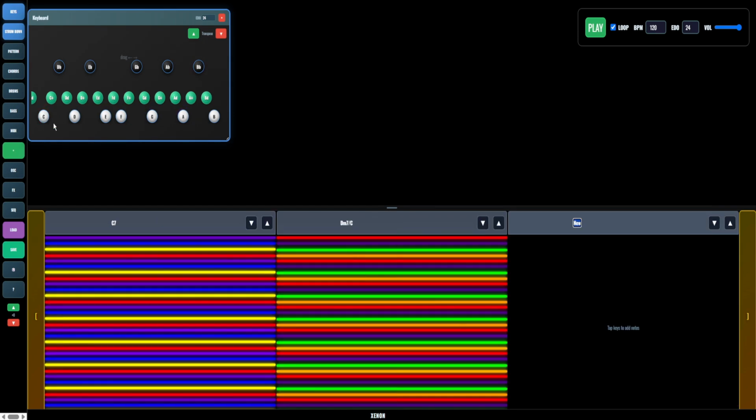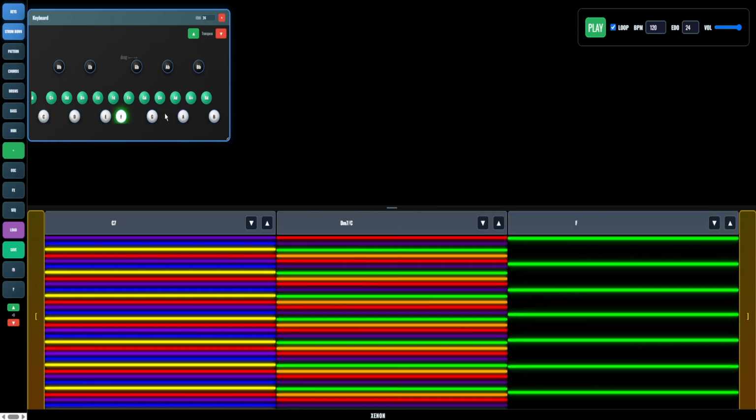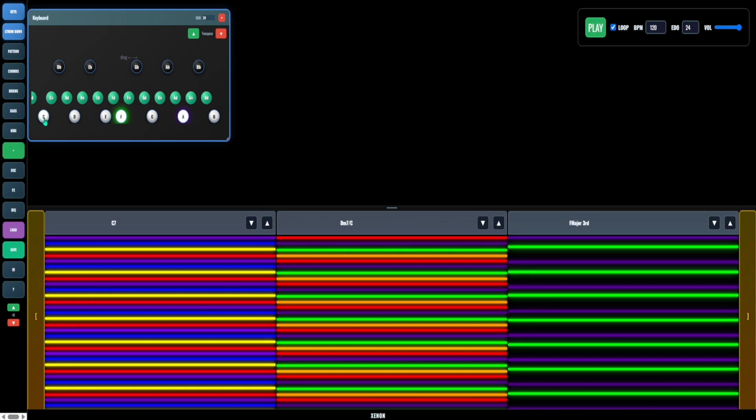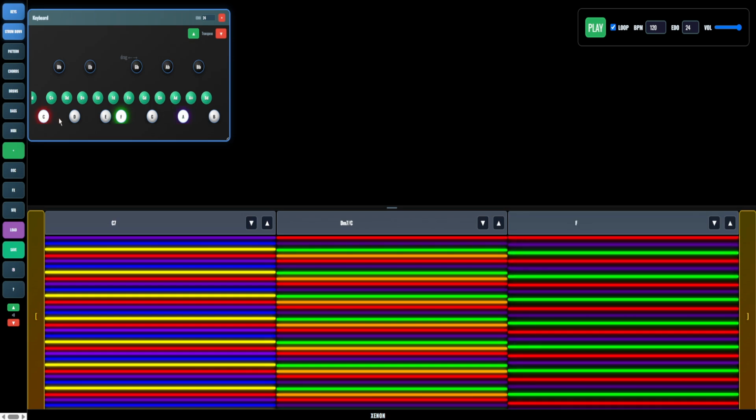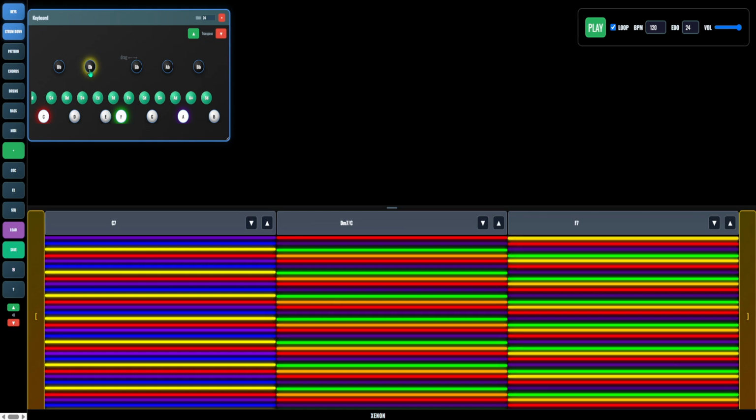Now let's try some microtonal stuff. Let's add an F7 chord, F, A, C and E flat, and let's knock it up to F half sharp 7 by using the transpose button on the top right hand corner of the chord box.